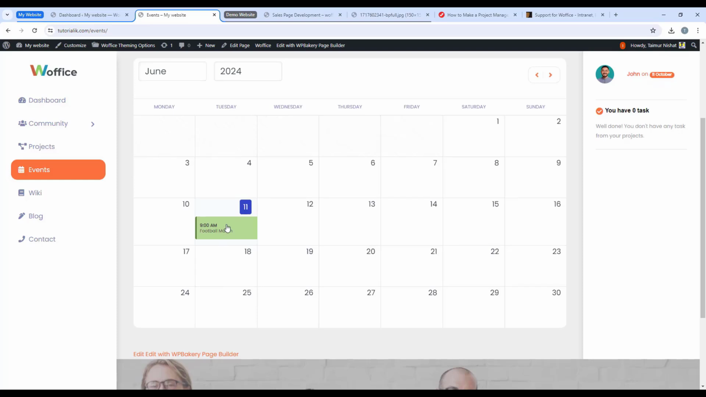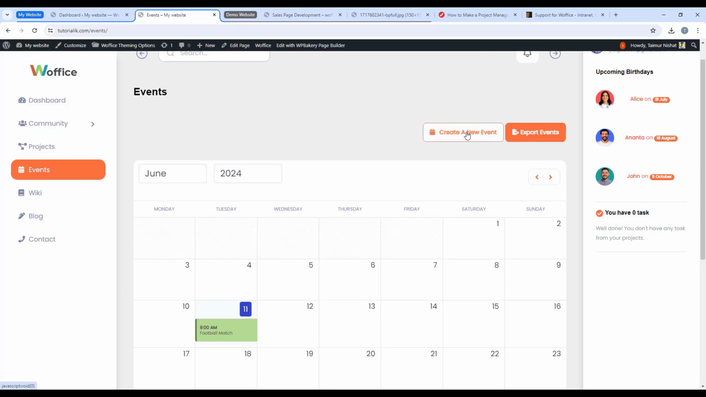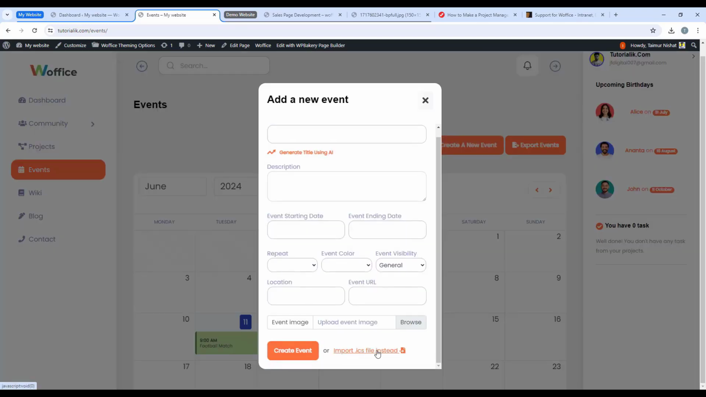And here you can see the event is created with a green color, which is really nice looking. And here with this export events button, you can export all your events. Then when you want to import it, you can import it from here.